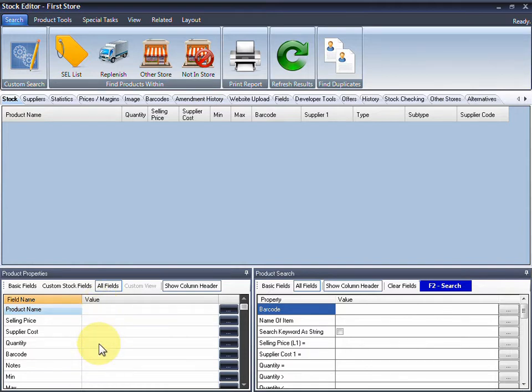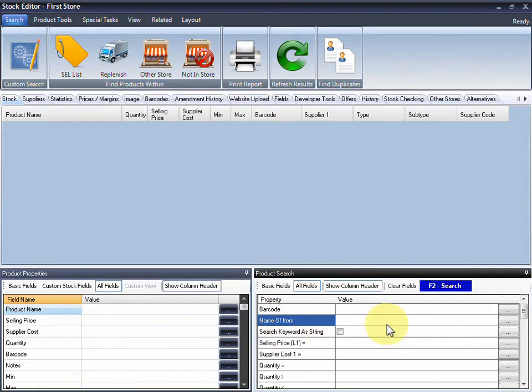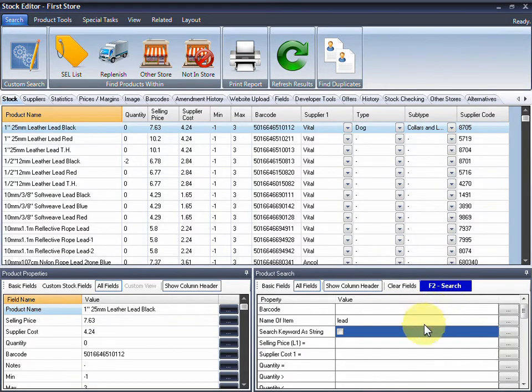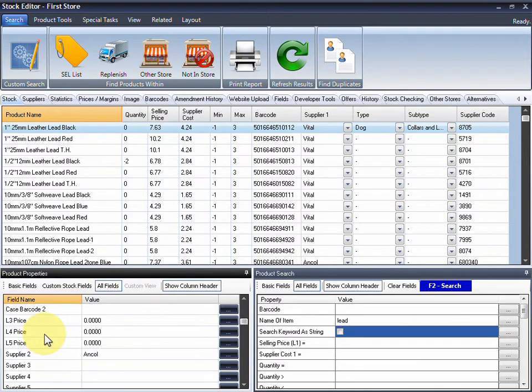So let's do a search and show how it works. So let's search by name of item. So I'm looking for all products with the word lead in, and then just press enter. Alternatively, you can press the blue button there that says search. And that then comes up with every product that has the word lead in it. Okay, whichever product is highlighted, in this case 1 inch 25mm leather lead black, all its properties appear in the bottom left here as well.